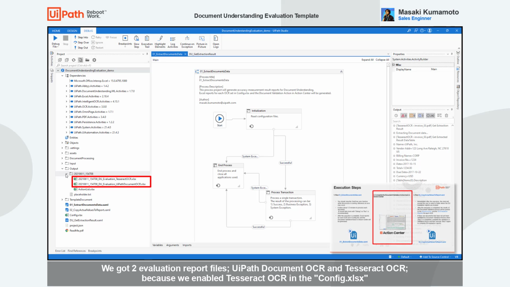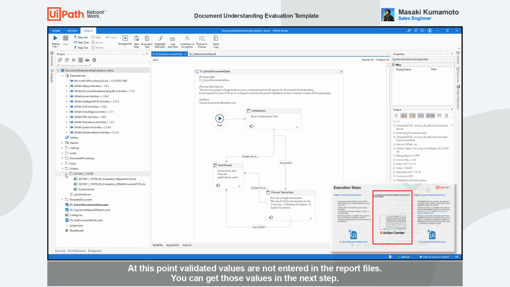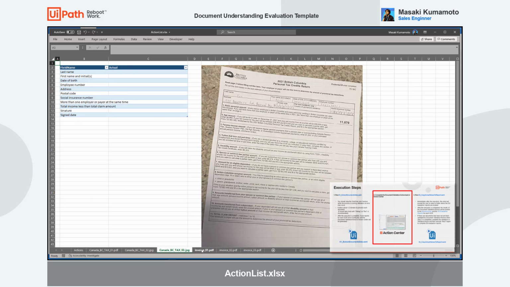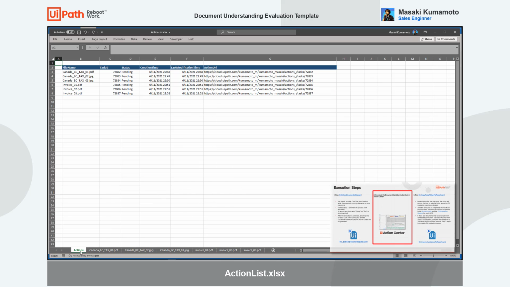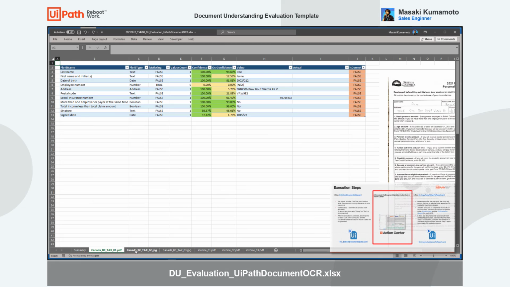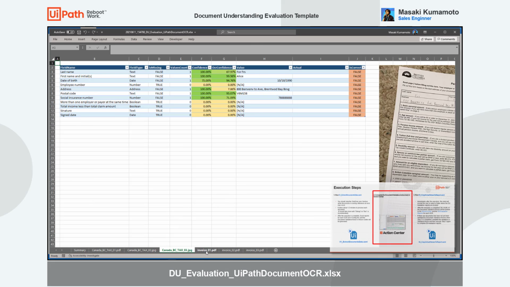We got 2 evaluation report files because we enabled Tesseract OCR in the Config.xlsx file. At this point, validated values are not entered in the report files. You can get those values in the next step. This is the ActionList.xlsx file. And this is the DU evaluation report file for UiPath document OCR.